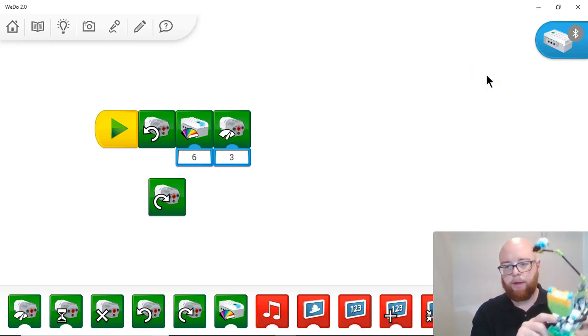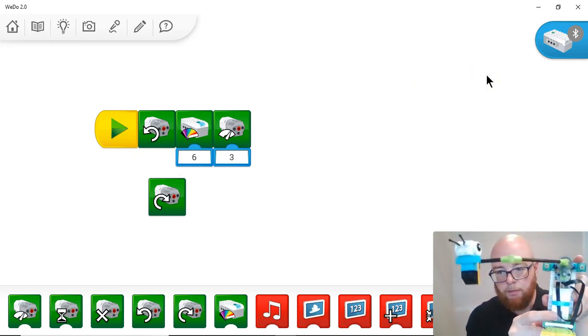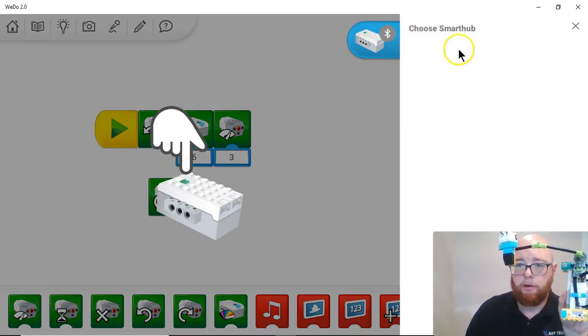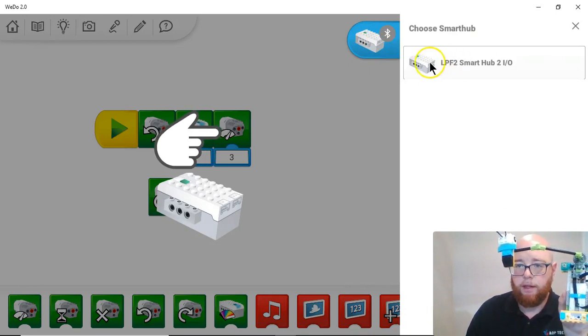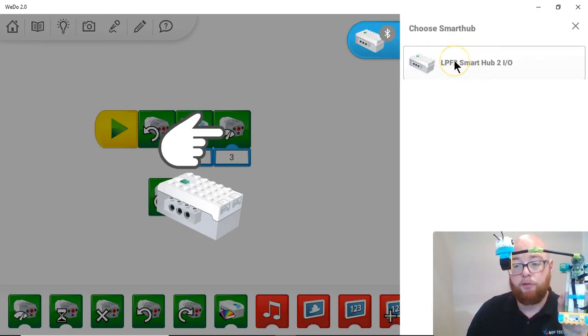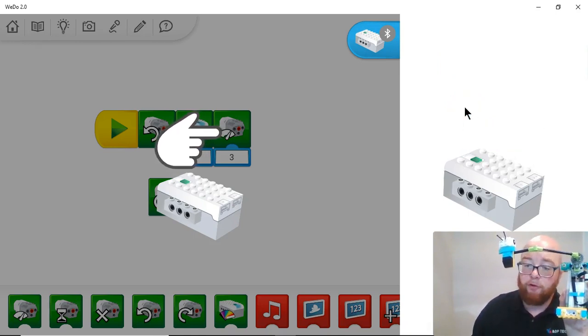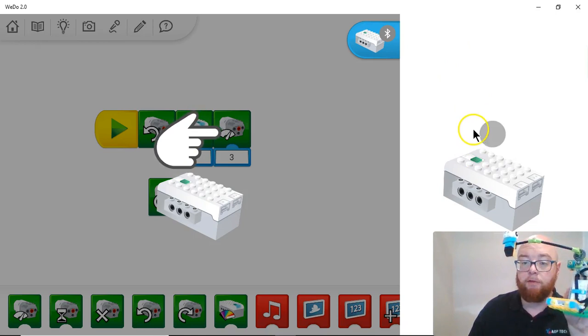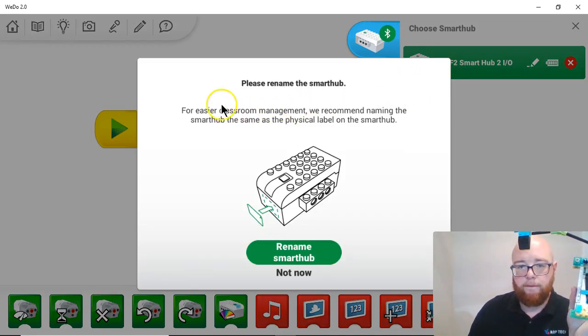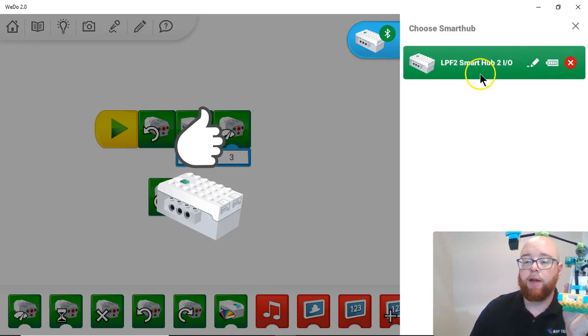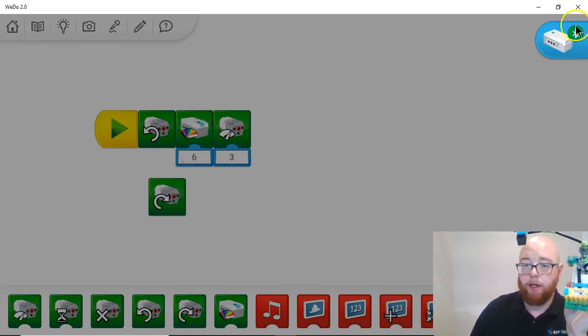To set this up, I'm going to turn on my little smart hub here, and you'll see it blinking. Then I'm going to click right here. It identifies it. I haven't tried this in a classroom environment with multiple people, so you may want to have one student at a time connect, just so they don't see 10 different bricks. It asked me to rename it. I'm going to say not now. It's connected. I can name it. I see the battery life. If I connected to the wrong one, I can disconnect with that button right here.